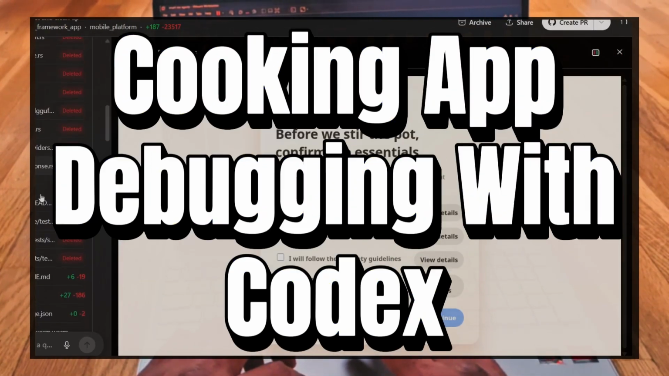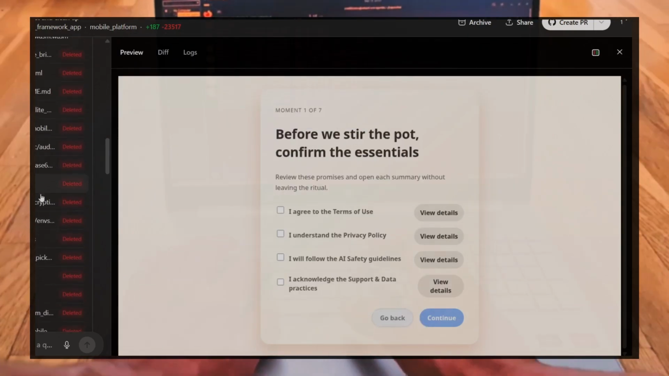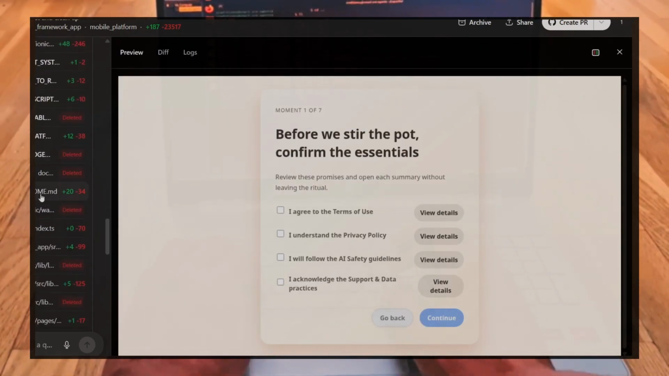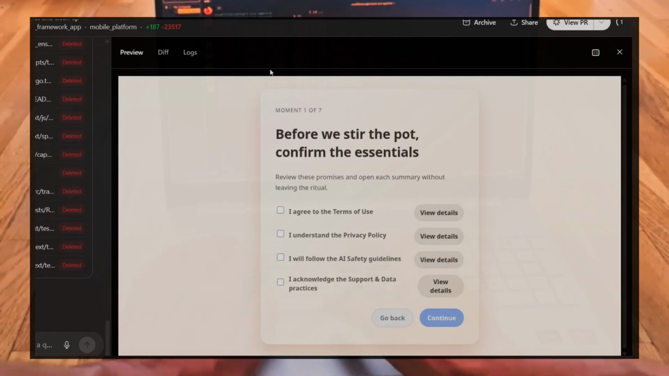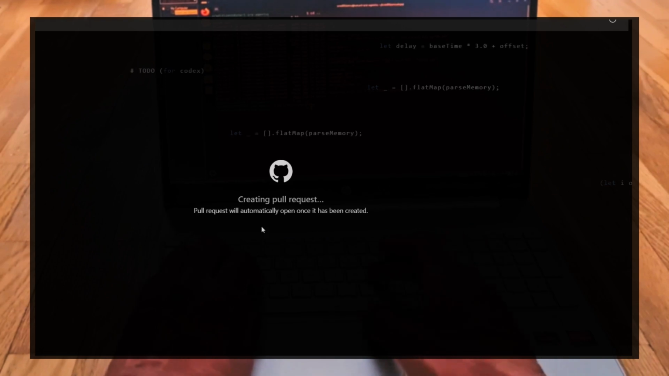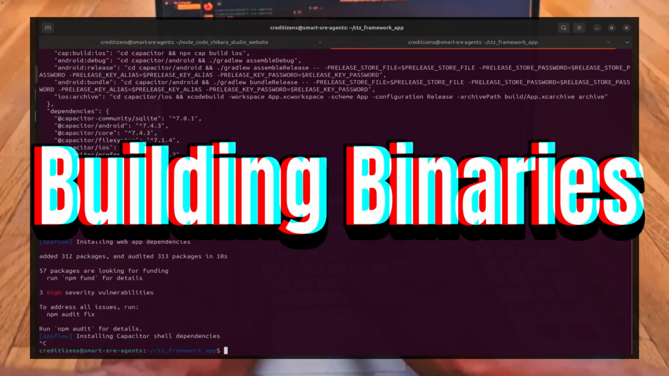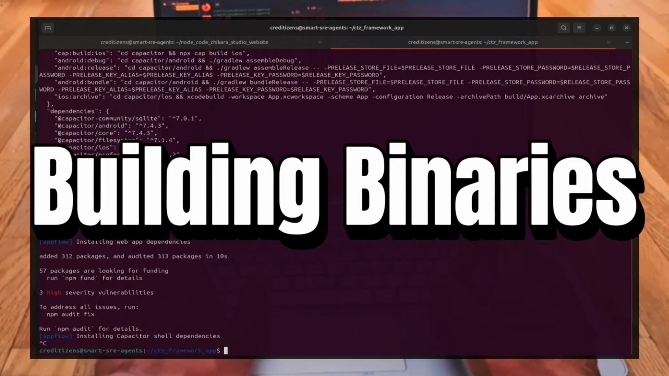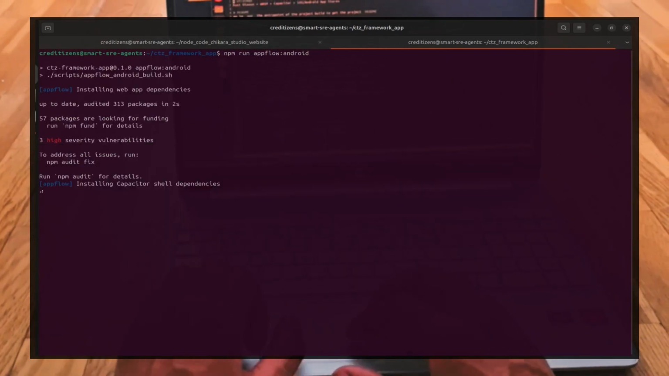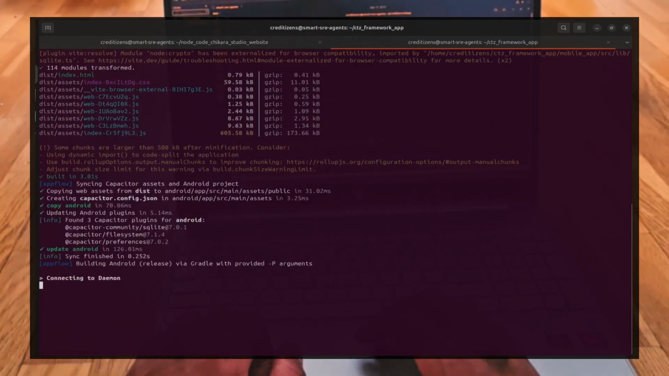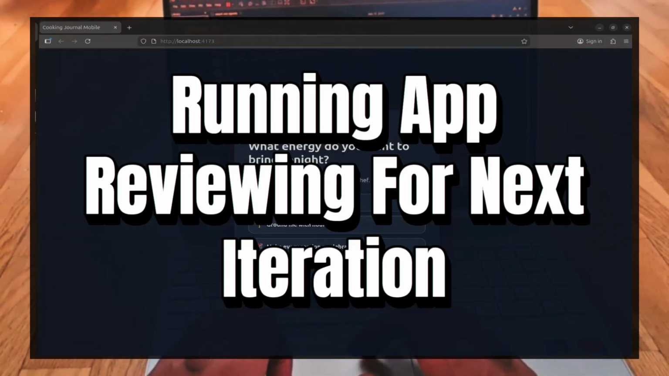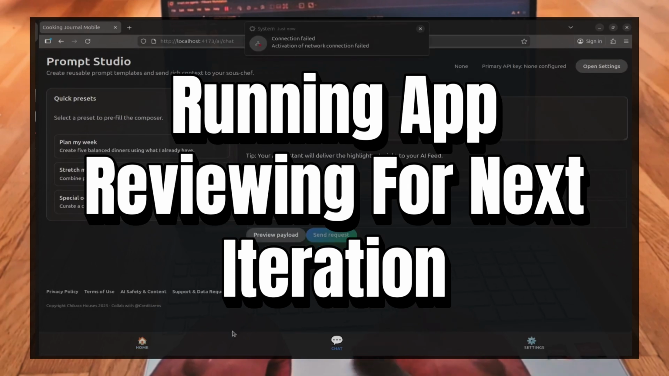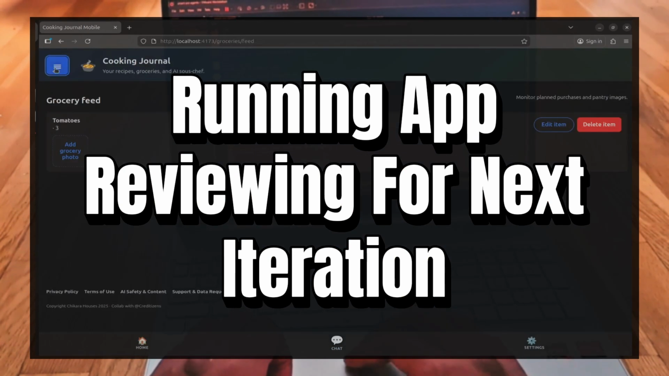Cooking app, debugging with Codex. The cooking app is a mobile app. It works well on the web version, but in the mobile version, I got some issues in a specific edge case. So here I'm building the binary. When I build the binary, after I run the application, reviewing for next iteration.